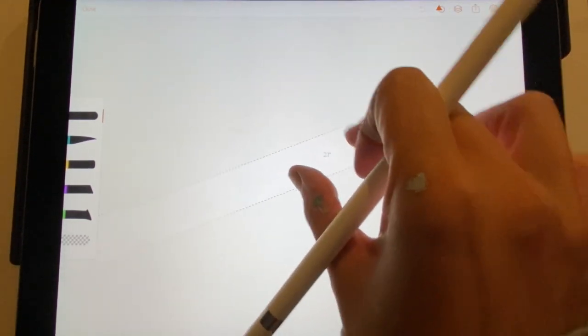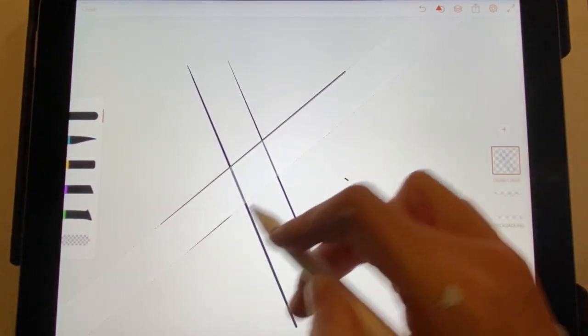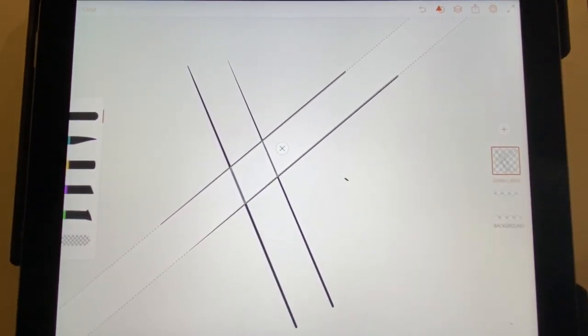So this ruler, you can turn any way you need it to, and then you can draw a perfectly straight line. Then you can turn it again, and there you go. So that's a very useful tool there.